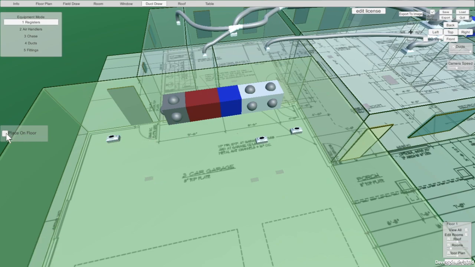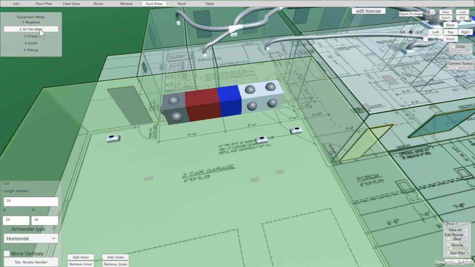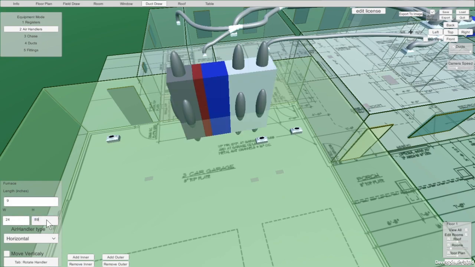Oh, registers, you can put registers on the floor. So if you have floor registers, you click on it and then put them up from underneath, and you can run all your ducts in the crawl space. Back to air handlers. You can change the dimension of all of these. This is just a typical size furnace with a sheet metal or ductboard plenum coil. But let's say you're doing a ducted mini split. Those are only about 8 or 9 inches tall, so let's do height 8 inches.